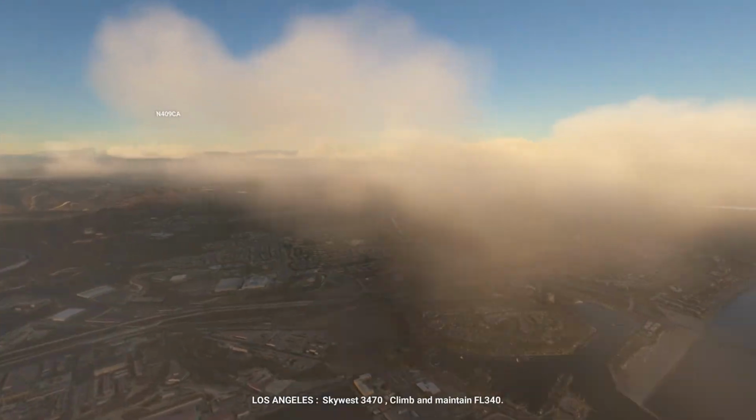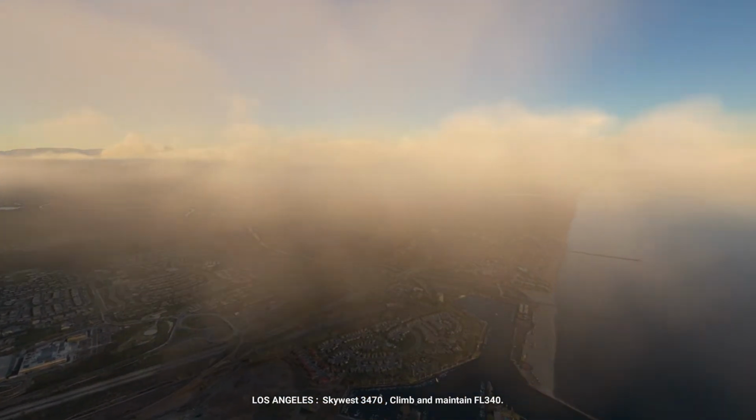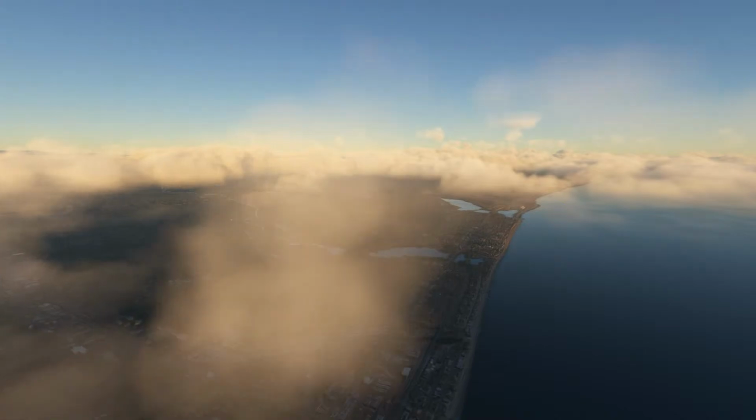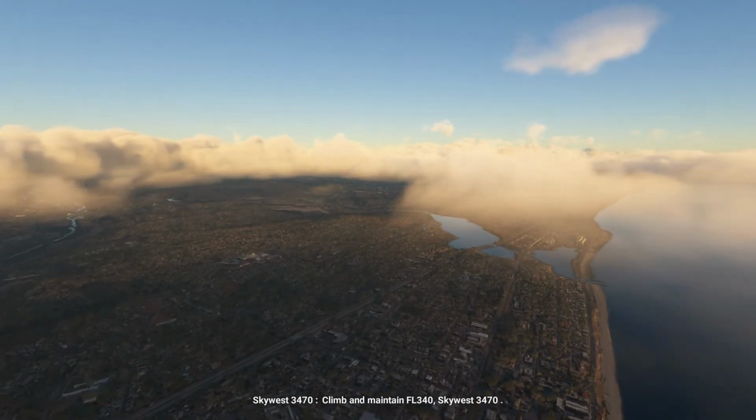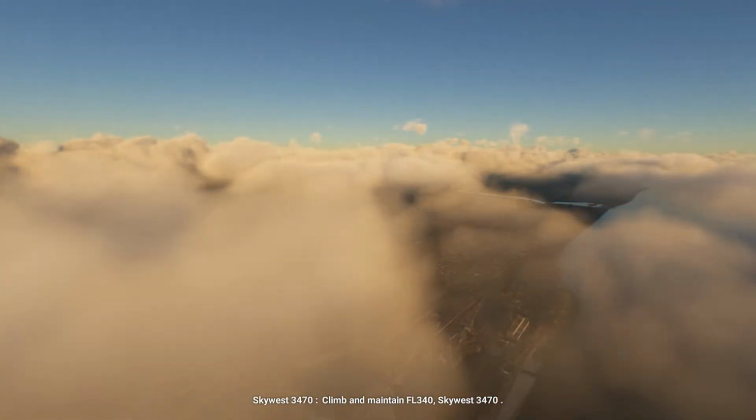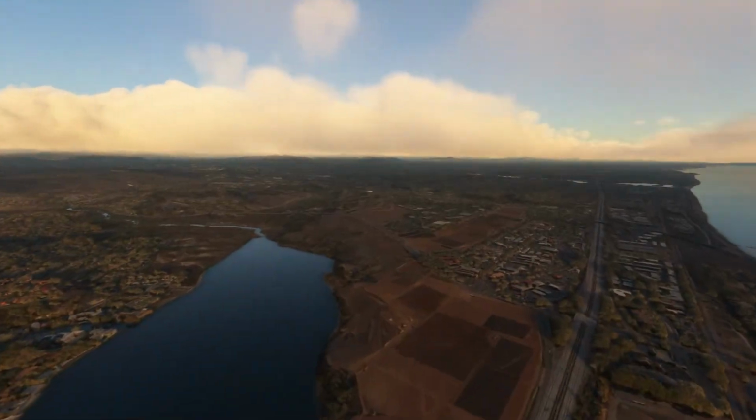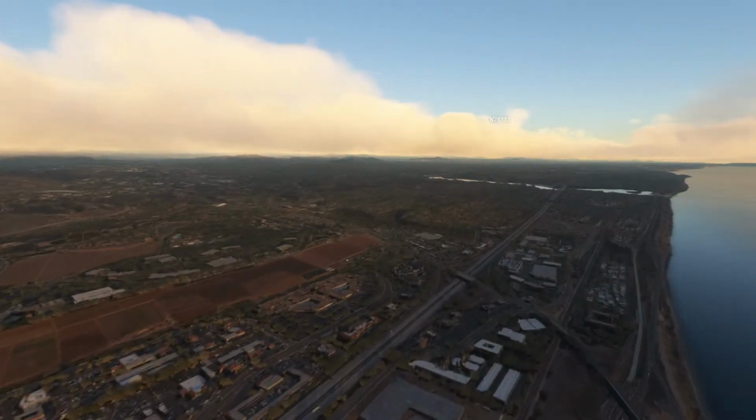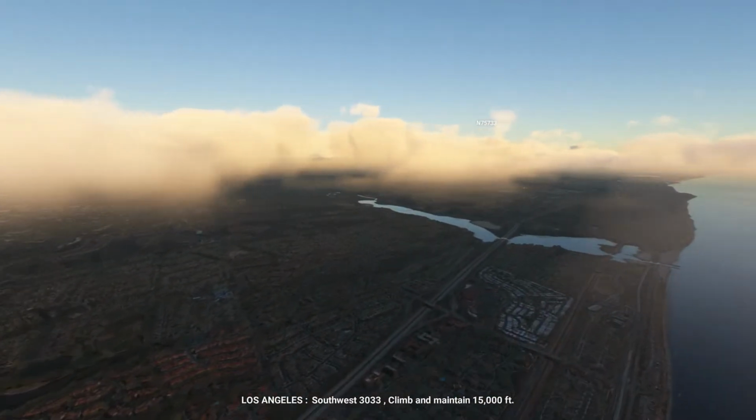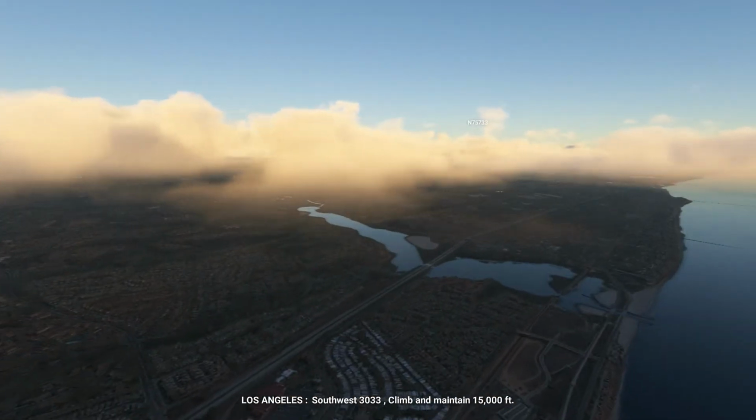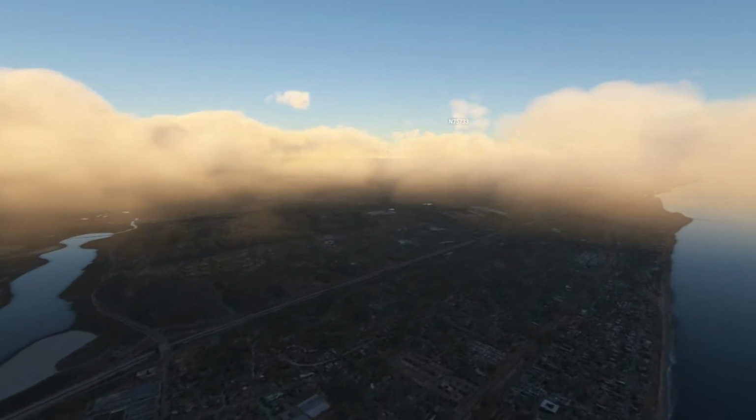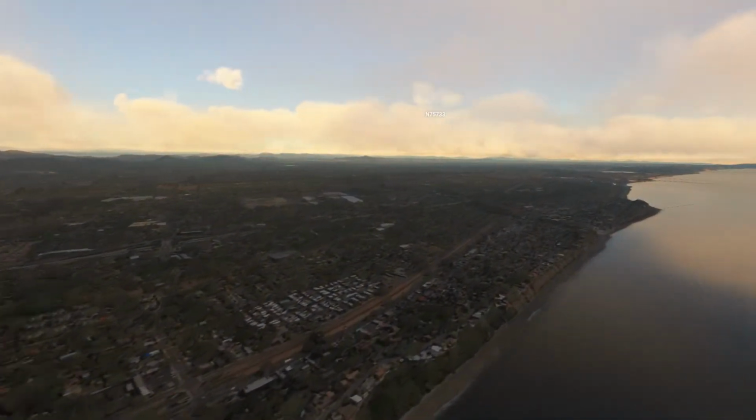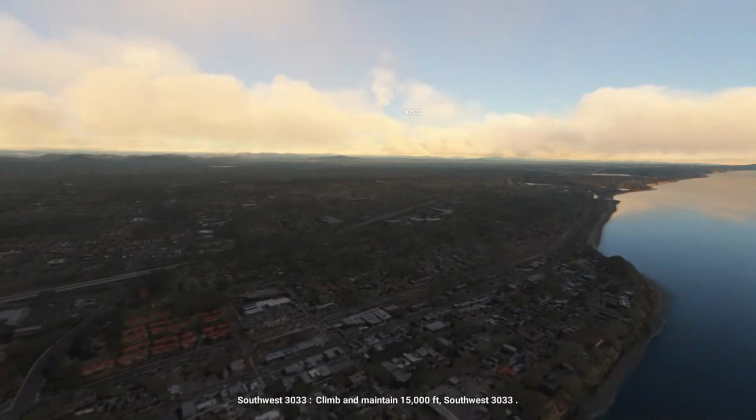And then going along this way here, we should see San Diego popping up pretty shortly. Starting to really think again, maybe I shouldn't be doing this.